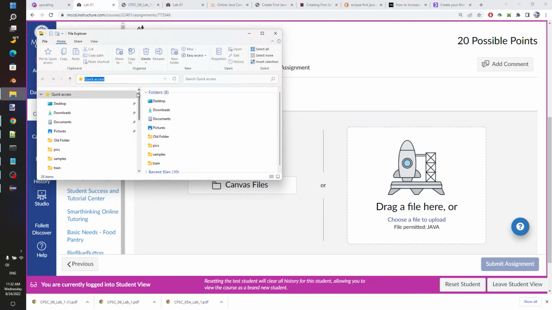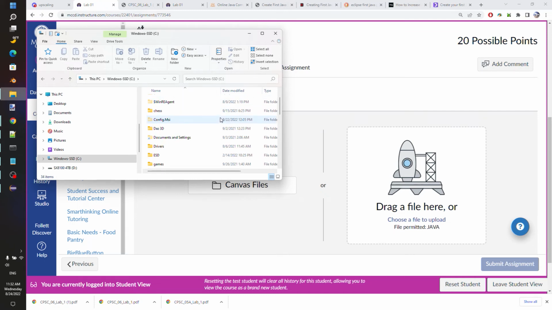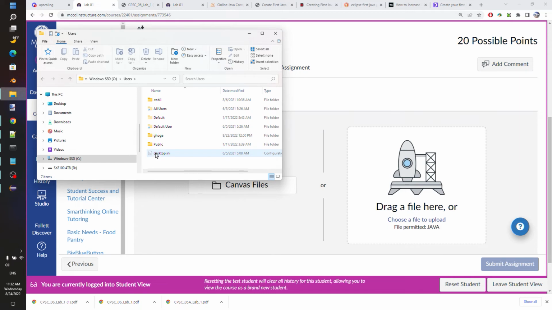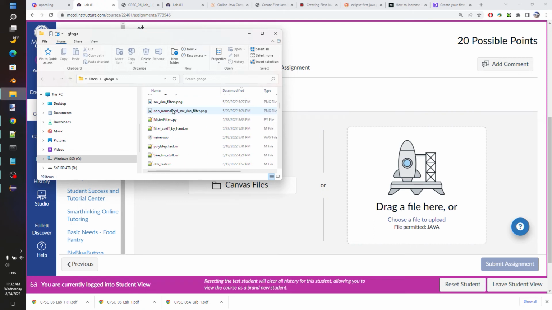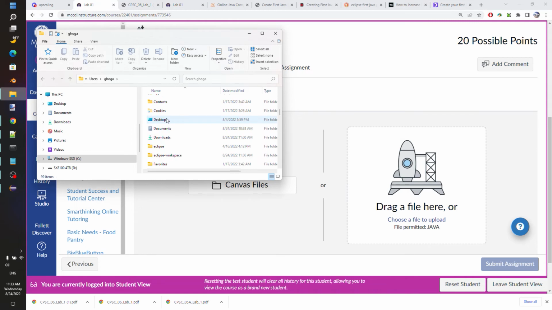So if that's the case, I have to go find my files. So I'm going to go to my C drive, and where I was saving them was in users. My username was Ghogan. Eclipse workspace. So I have to scroll down till I find Eclipse workspace. It'd help if it was in alphabetical order. Eclipse workspace.